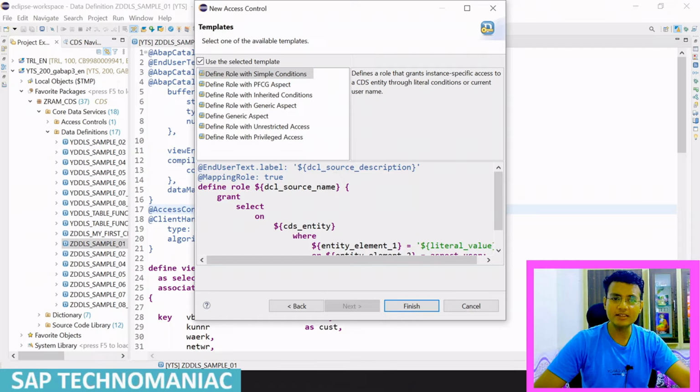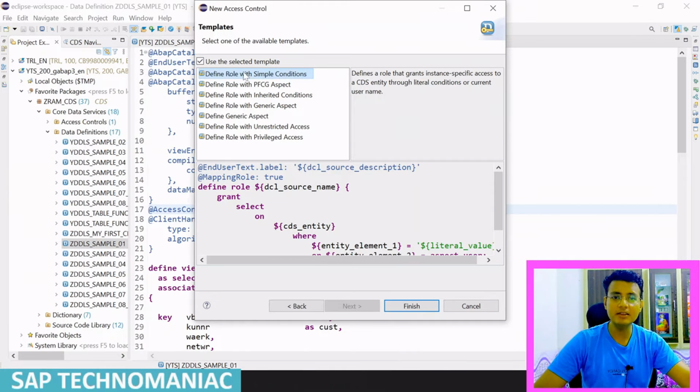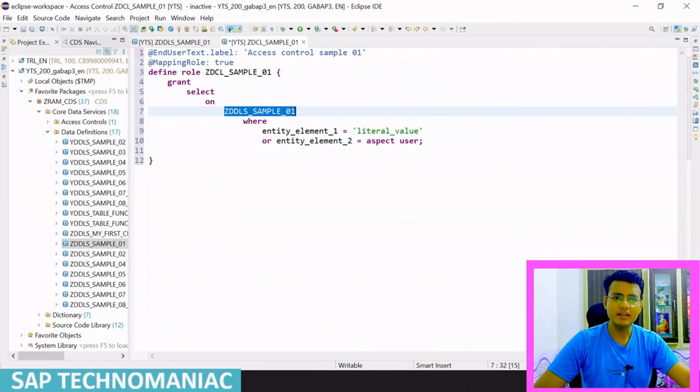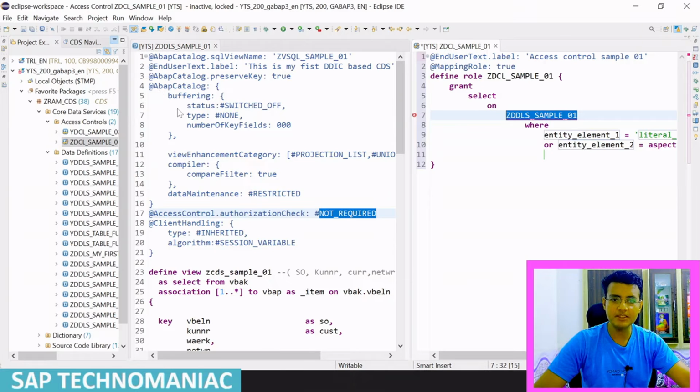You can use either some basic template. I will explain all the things when we discuss different kinds of access rules and access conditions. That time I will explain. As of now, I want a simple condition using the defined role. That is fine. If you don't select it also, it will come automatically. Don't worry. Click on the finish button, then one template is already ready for creating the DCL. Let me minimize this one.